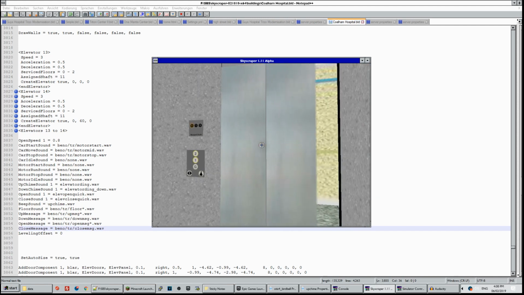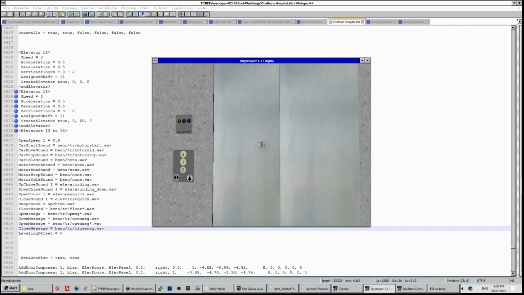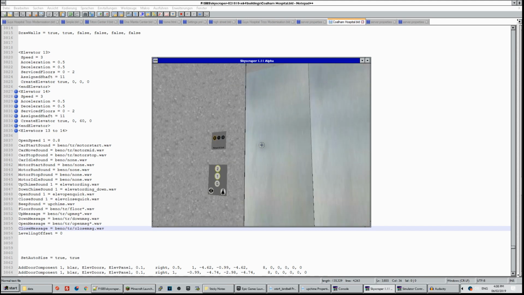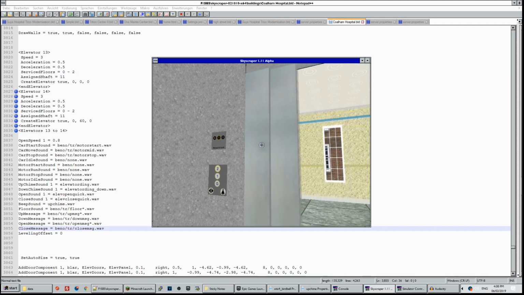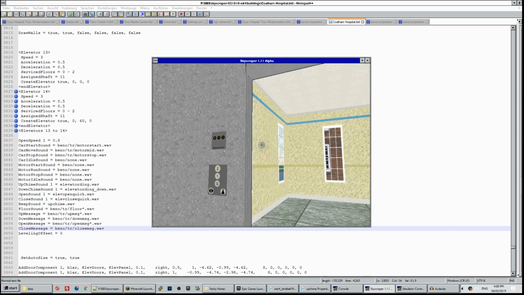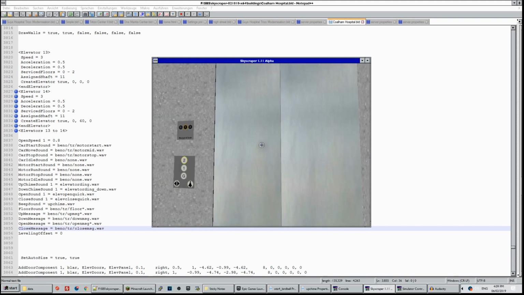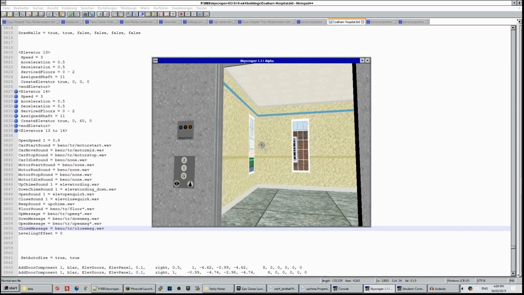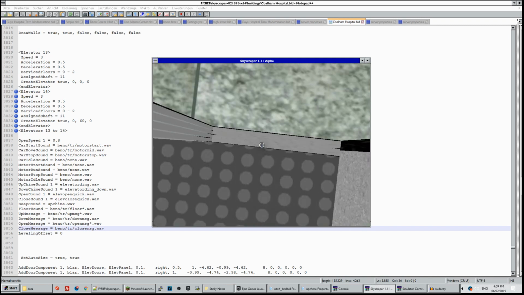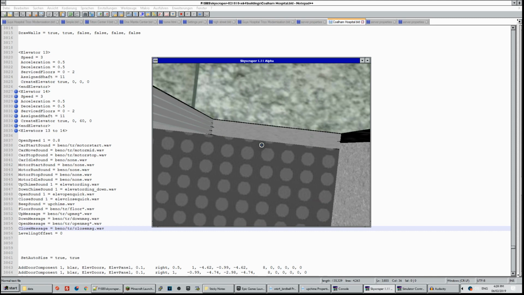Doors are closing. Please stand clear. First floor. The doors are opening to the first floor. This lift is going up. We are currently on the first floor. Doors are closing. Please stand clear. Second floor. The doors are opening to the second floor. This lift is going down.